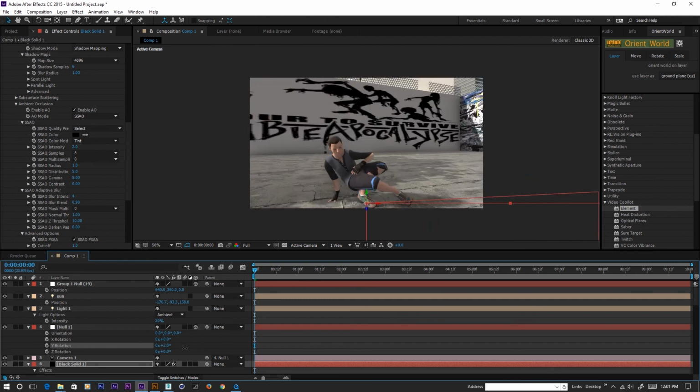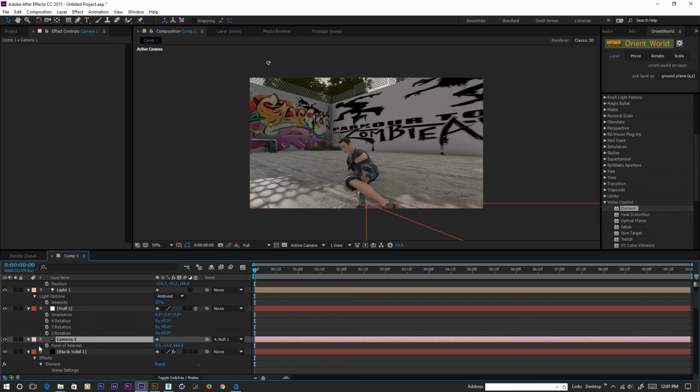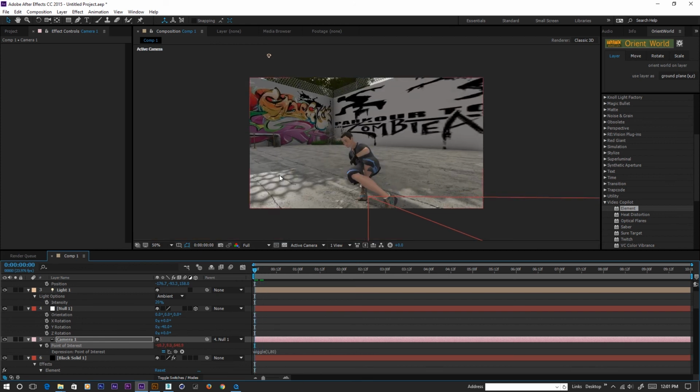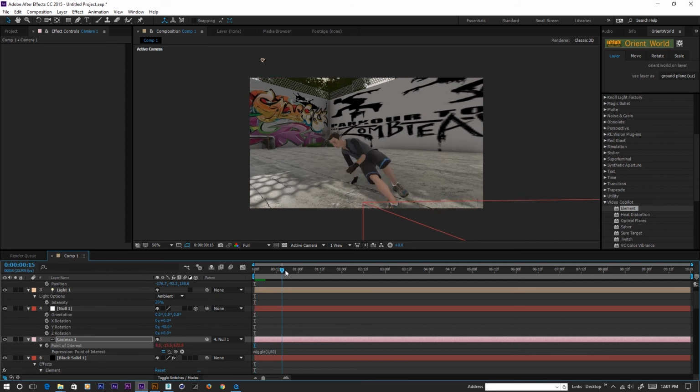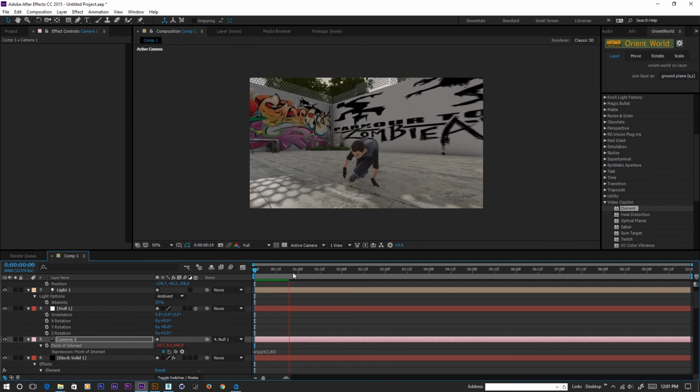Looks nice. Do some camera shake by pressing alt and clicking on that position and entering an expression called wiggle, maybe 1 comma 80. It will randomly shake your camera by 80 pixels every 1 second. So just like this.